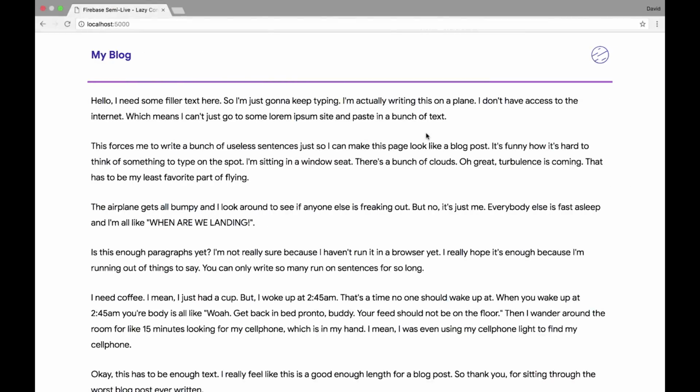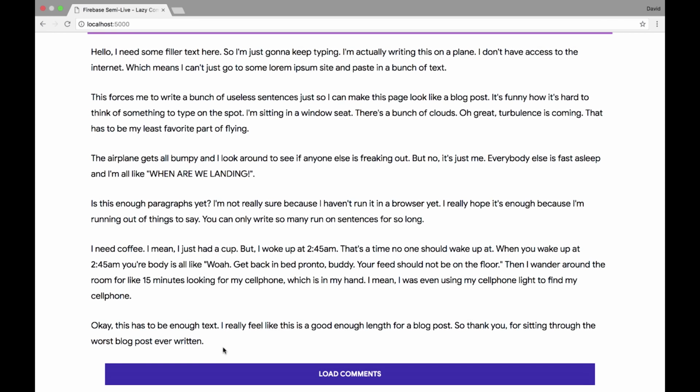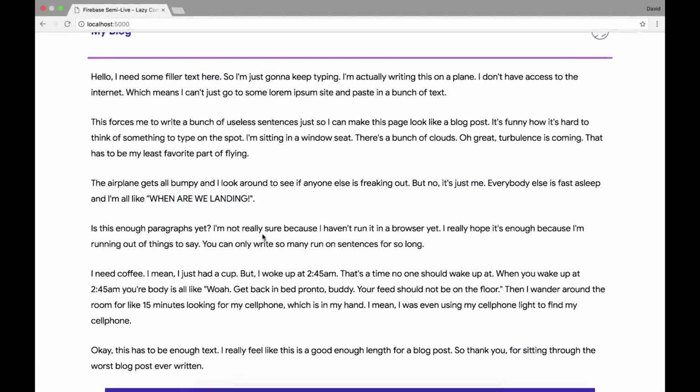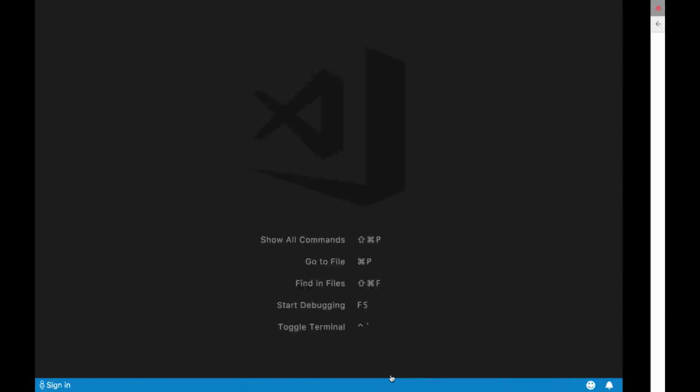So you can see right here, it's just a really basic blog that I built very quickly. And then down here, I have this button called Load Comments. So the idea is that all we have to do is load the static HTML first and the CSS. And then when I'm ready to actually load the Firestore comments, I just have that be clicked on by the user and it pops up lazily. So let's take a crack at building this.